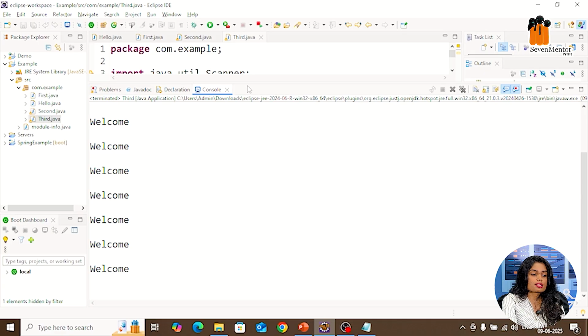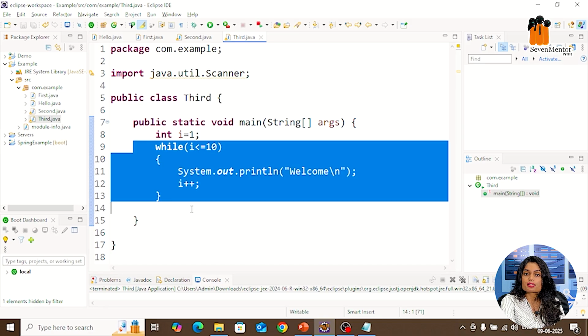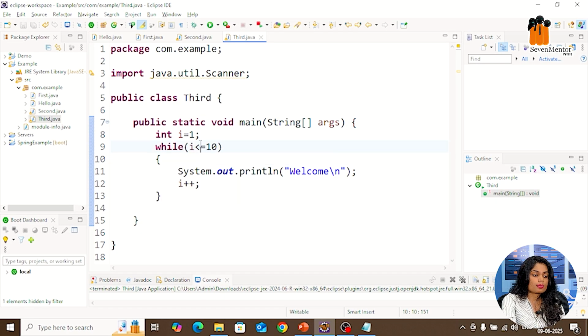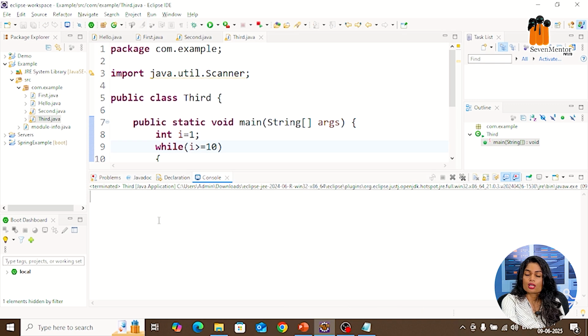Right? So this is the while loop, which is called an entry control loop. Entry control loop means what? If your condition is 100% true, then only you will get the output. If your condition is 100% false, then you will not get any output. So this is known as a while loop. If I just make the condition wrong, like i is greater than equals to 10, now the condition becomes false and there is no output. So this is called an entry control loop.